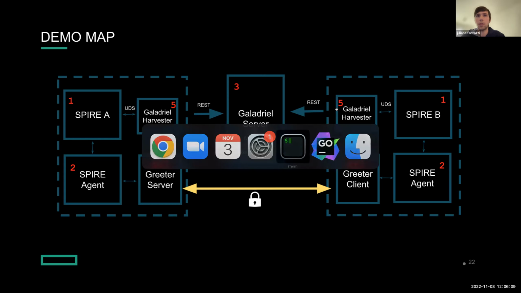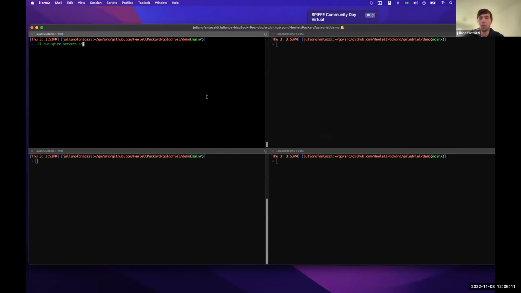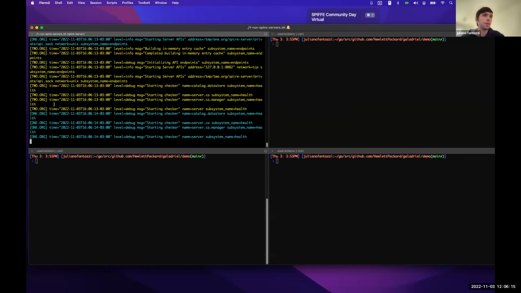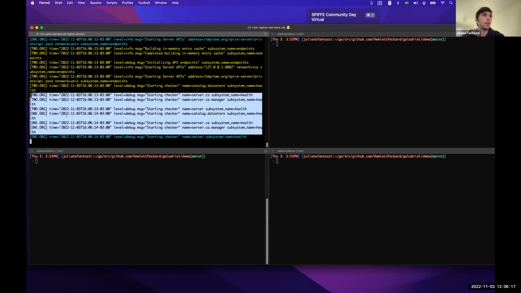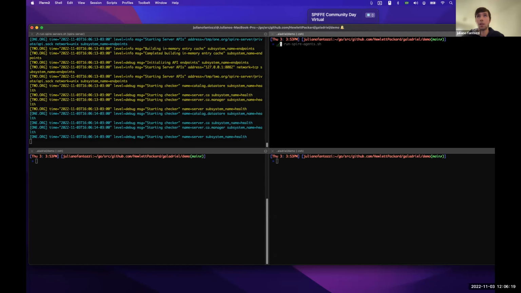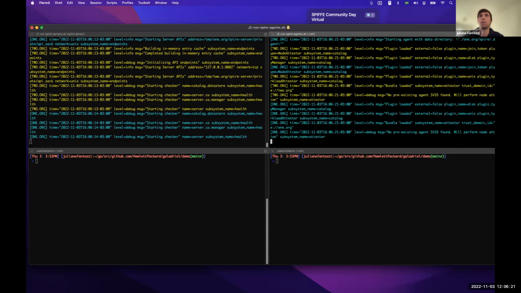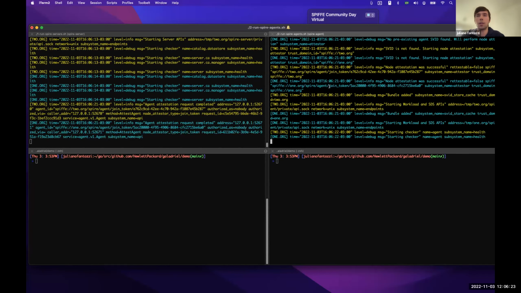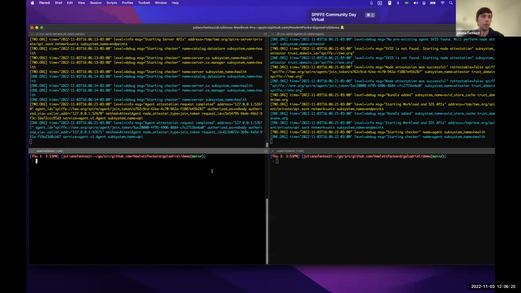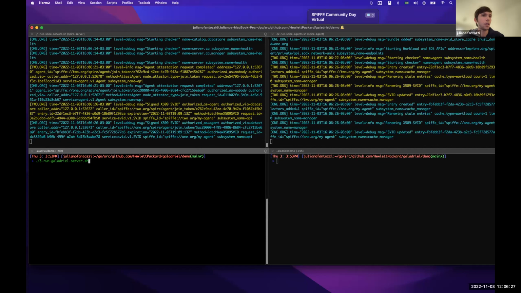So let's get into it. First thing, let's start our SPIRE servers. We can see them here in two different colors. The same is going to be for the agents. So agents have attested correctly. Now let's deploy the server.